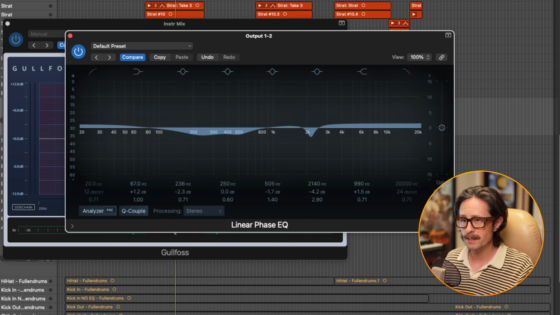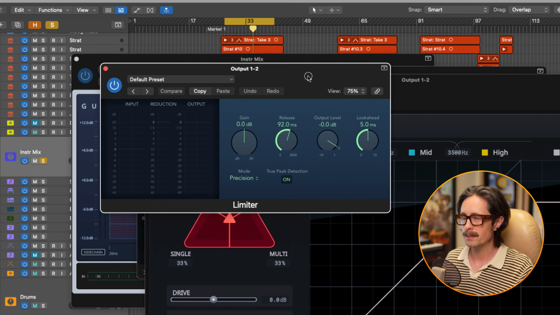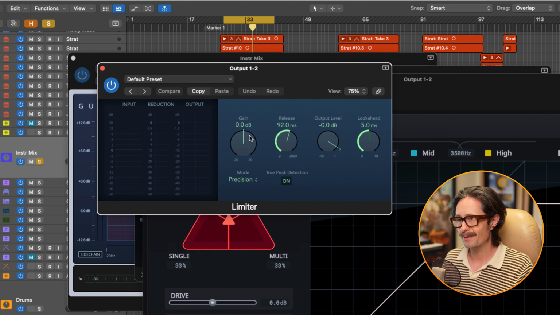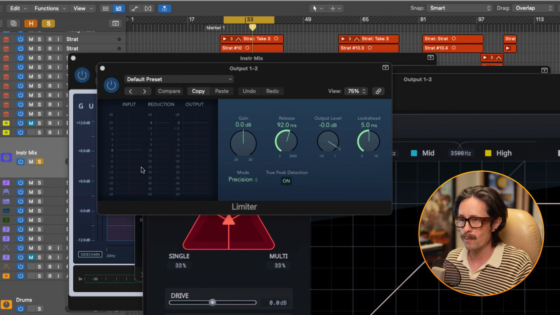So right after Gullfoss and this EQ, we're going to put Kraftur on. And remember, we're feeding this limiter here. So this limiter is giving us really no gain at all. There's nothing going on here, but it will start to reduce. So let's see and hear what it's doing right now with all the information. This stock limiter.